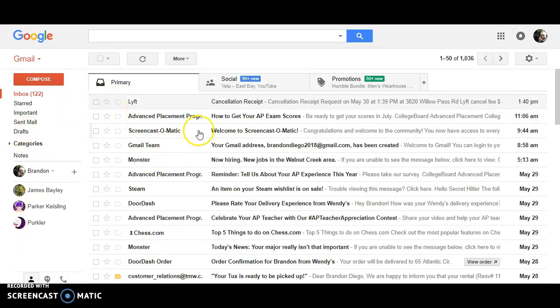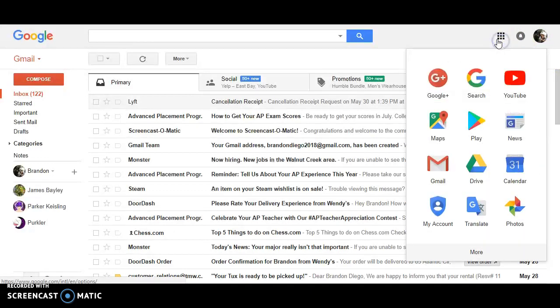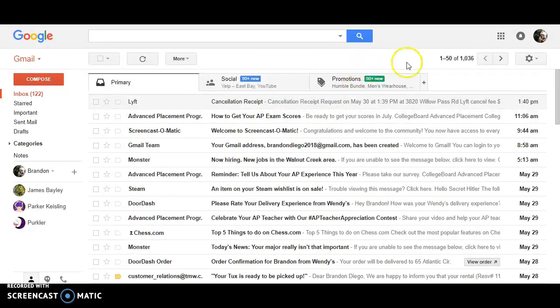So the first thing I want you to do, of course, is sign in. After you have done that, you're going to want to go to what I like to call the waffle. This little 9 square thing from the top right. And then you're going to want to go to Gmail. I'm already here, so I'm not going to press it. And then it's going to bring you up to here.